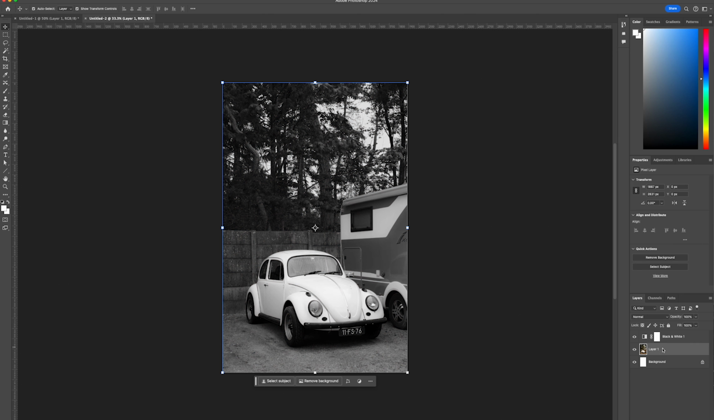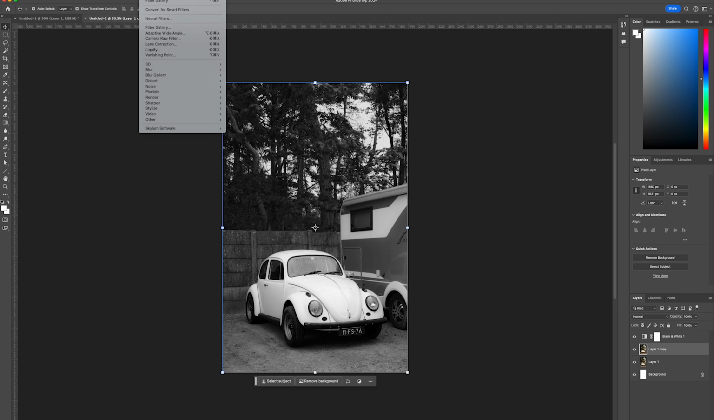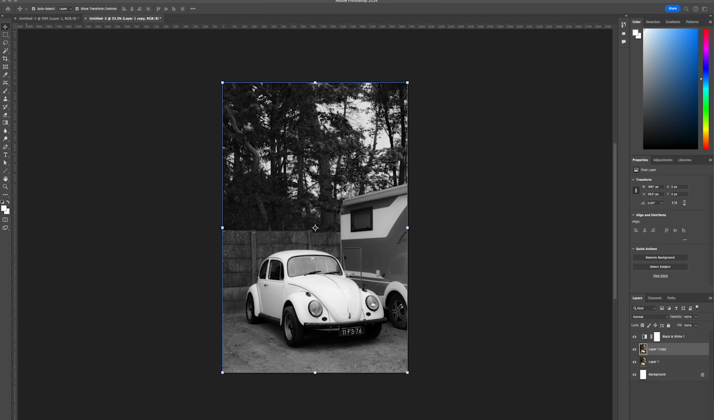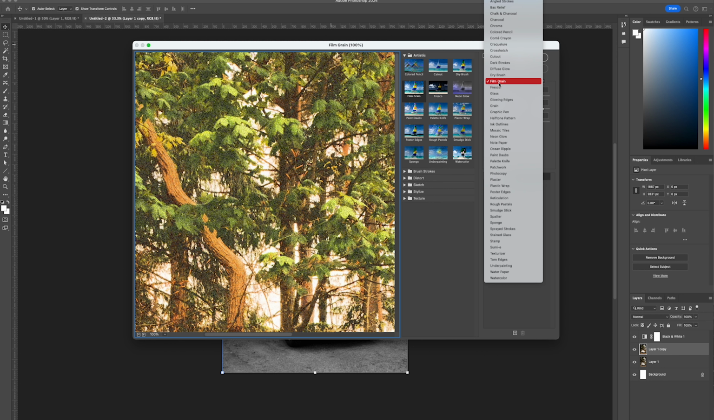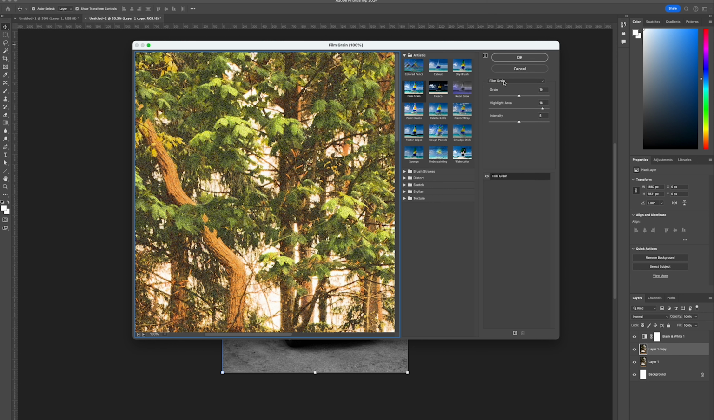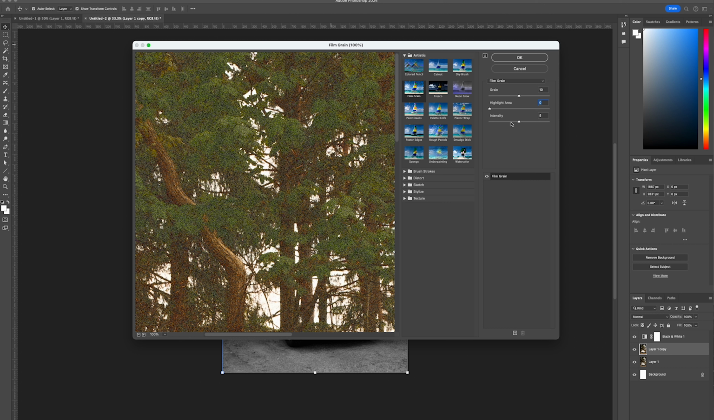We're then going to duplicate our photo layer, and then we're going to head over to filter gallery, and then this will bring up some options, and the one that we want to choose is film grain. We want to change the grain to be 10, and then we want the highlight area to be 1 and the intensity to be 6.